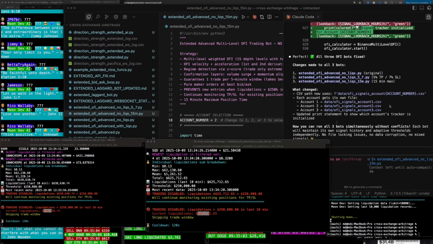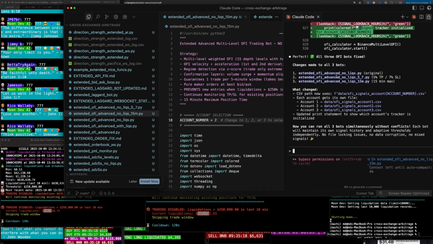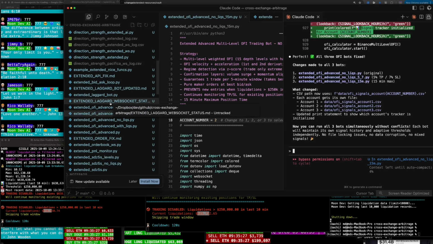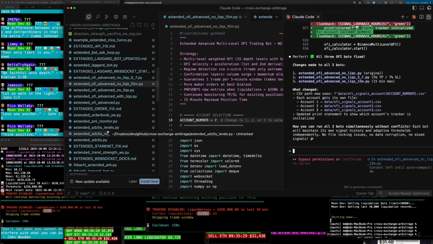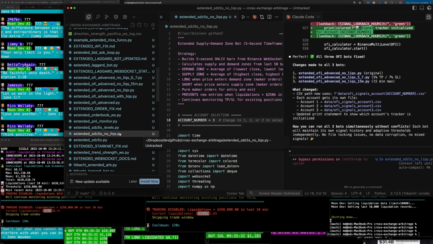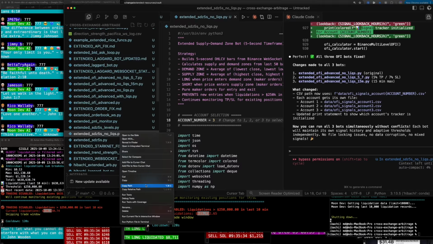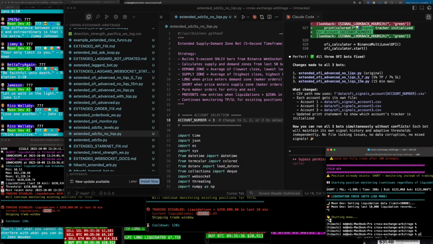I have another one I want to try as well, but maybe another day. This is so good. So you can see the third one. That was on account two, Extended no licks. Perfect. Now let's find the SDZ 5 seconds no licks. It's on account three. Perfect. Let's go ahead and say Python run it.